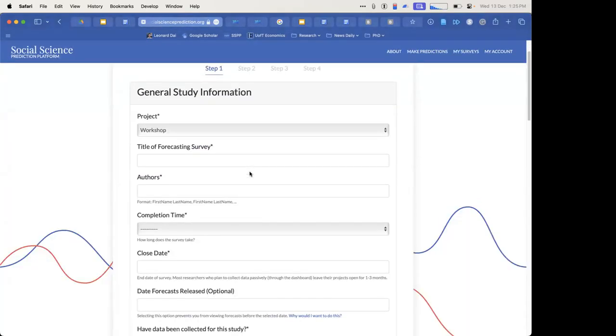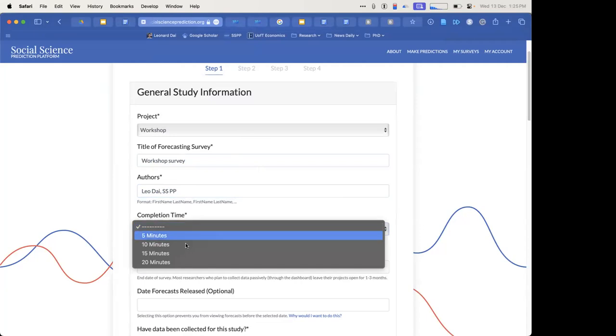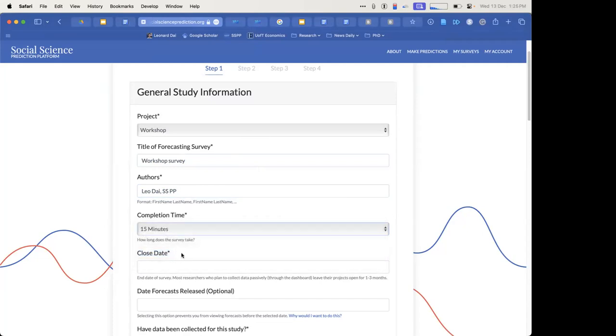It's important to go through the general study information line by line here. And then first you give your survey a title. You can list a bunch of authors here. I'll list myself and PP. You can list the expected completion time here. In general, we wouldn't recommend any survey to go beyond 15 minutes, but on some rare occasions, we do have surveys that go as much as 20 minutes.